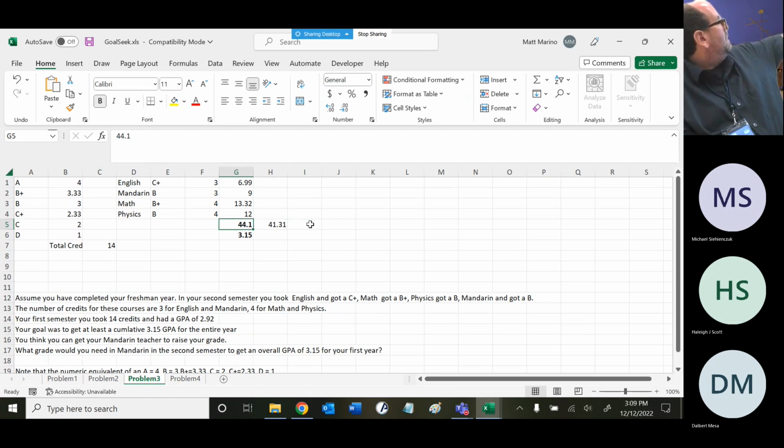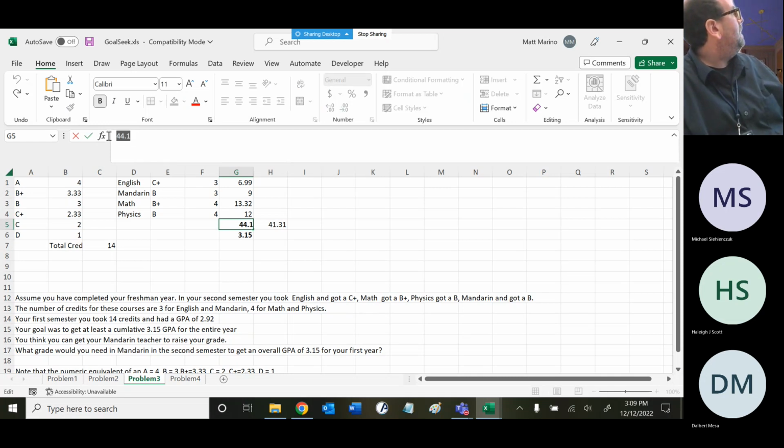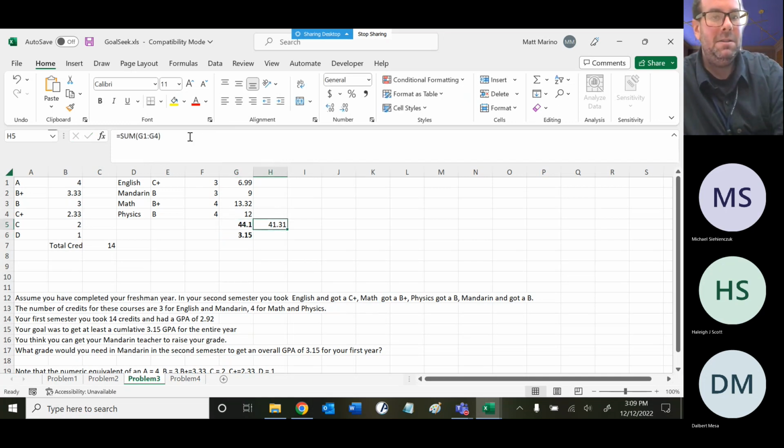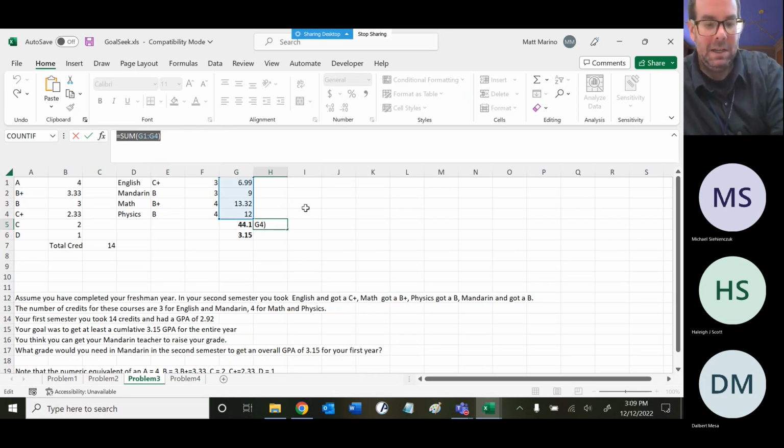Just type in G5, 41.31. And then in the one below it, it's G5 divided by 14. So the first one, you do set G6 to 3.15 by changing G5. Drew? How do you copy the first? So you would just click in the formula bar here, highlight it, press Control X, and then go to the cell next to it, go back in the formula bar and do Control V.